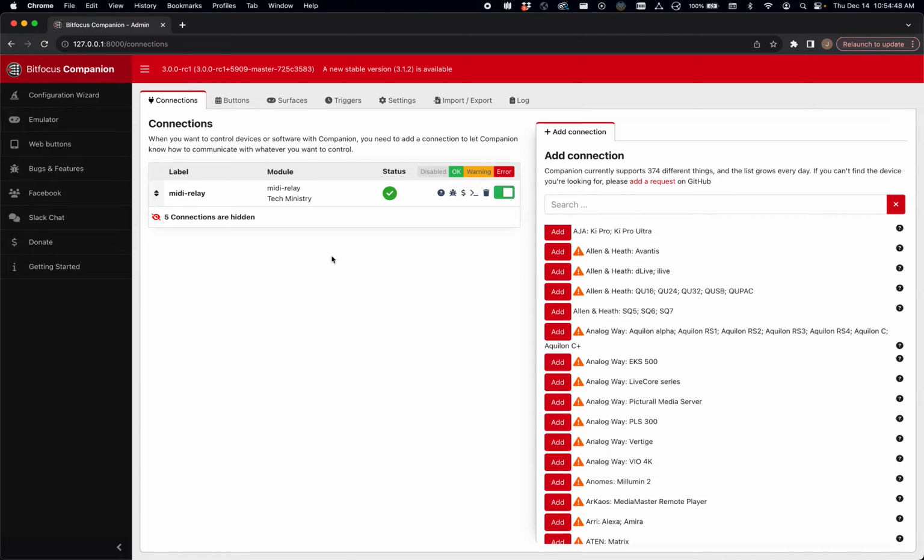All right, this is how you can use MIDI relay to send MIDI data back into Companion, so if you want to then run a trigger or something on it. First of all, you need to be running the latest version of MIDI relay. As of this recording, that's MIDI relay version 3.2.0.